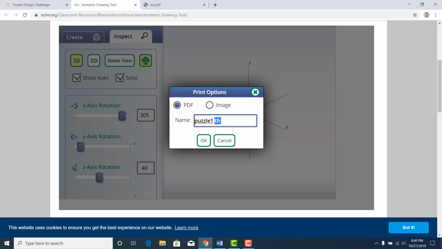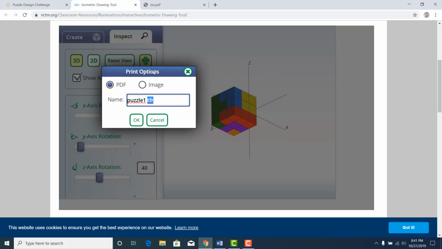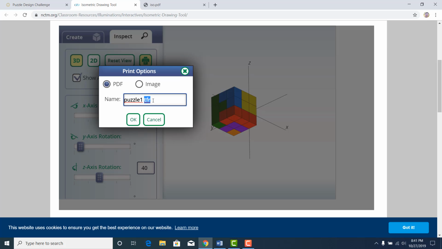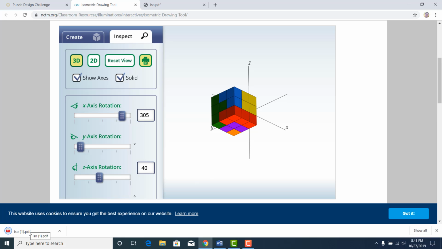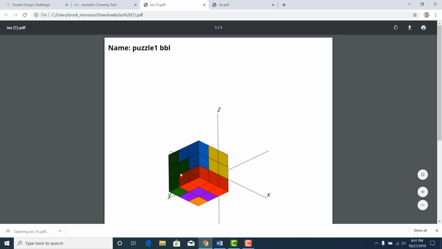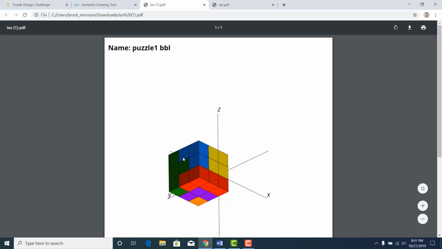This time it's going to still be Puzzle 1, but this time it's going to be your bottom, back, left. So bottom, back, and left, and click OK. All right, so now you'll have this one to print off. That's going to be your Puzzle Cube 1. Once you get done with both of those and have those printed off in color, those will be a map for you to be able to build your block from.